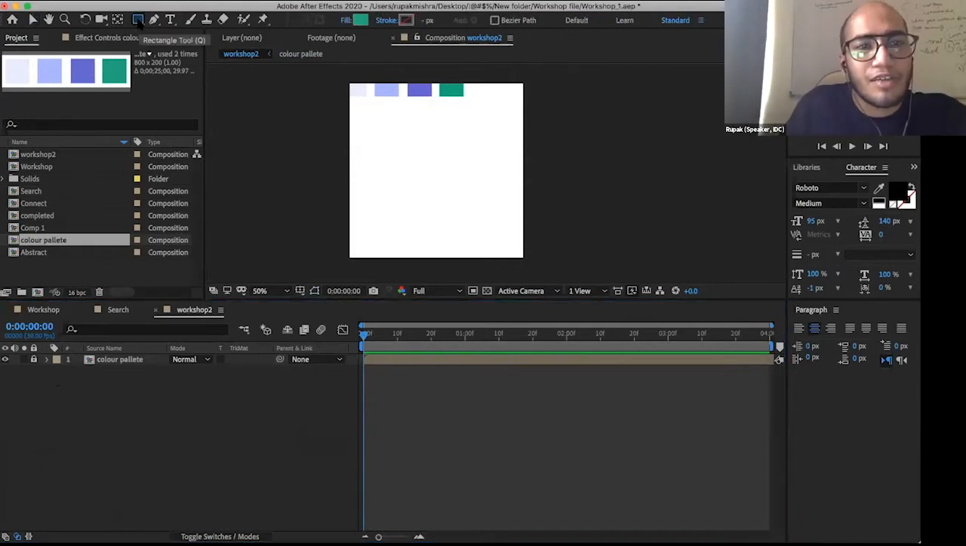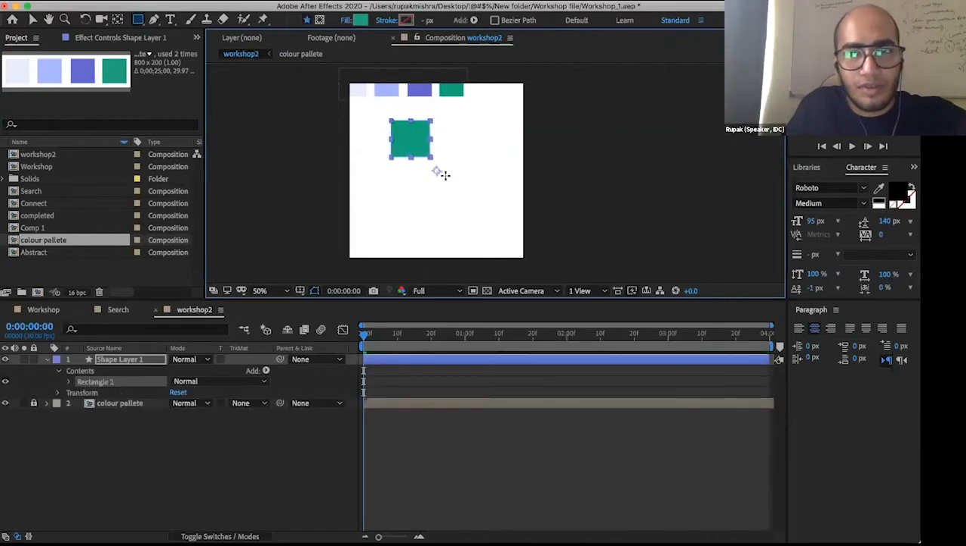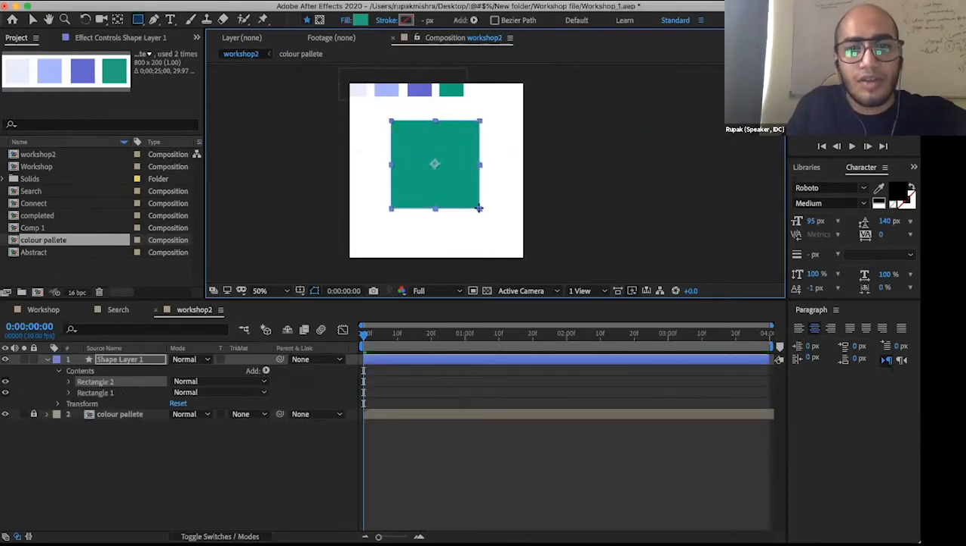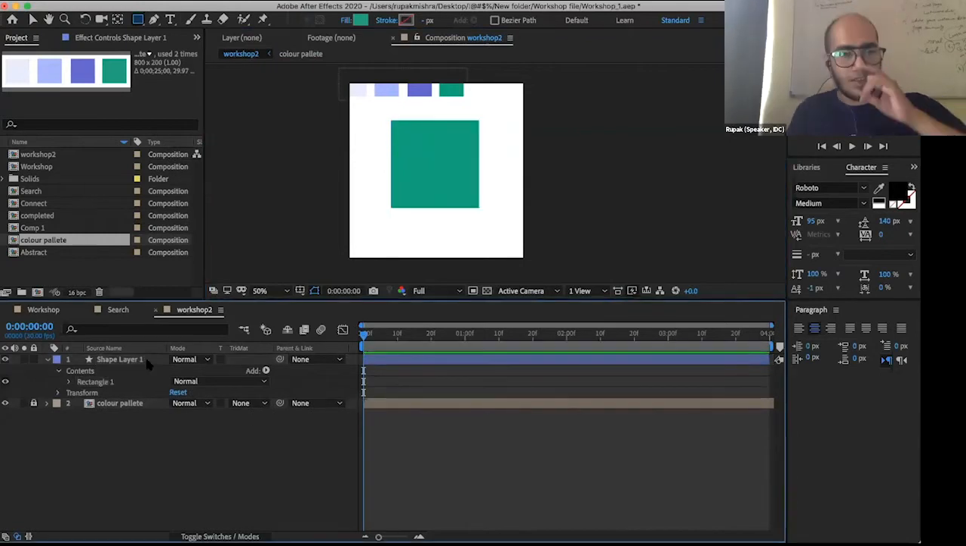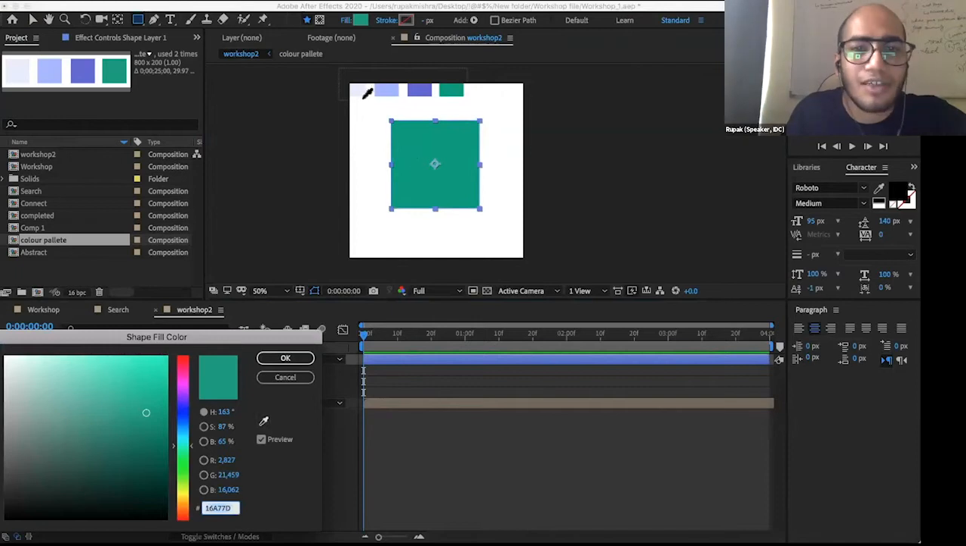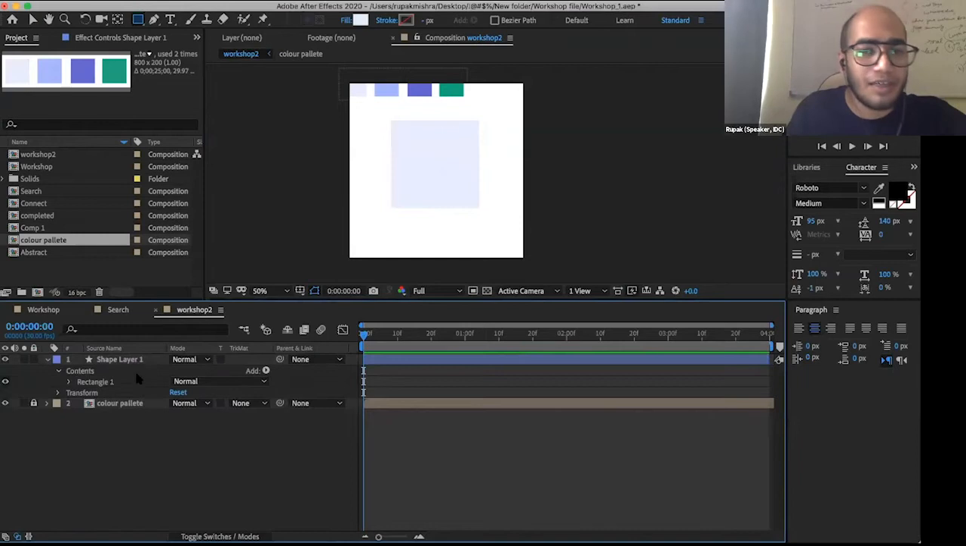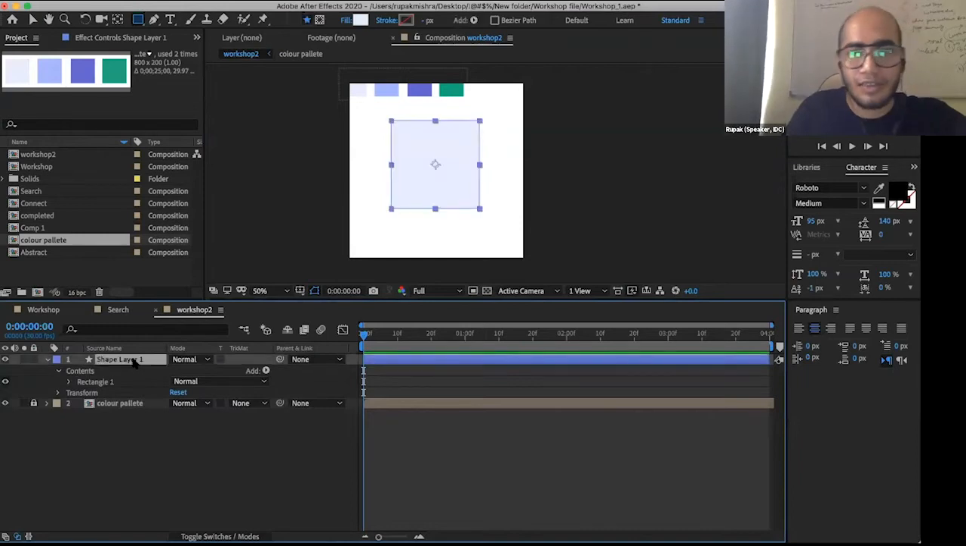Okay, we'll go ahead with the shape layer. We have selected the rectangle tool and we'll draw a square. Okay, we have drawn a square. I want its color to be something light, so I will choose the lightest color from the color palette. Okay, guys, now we have tried to keep it in the center itself.